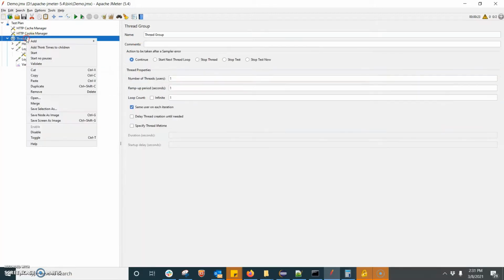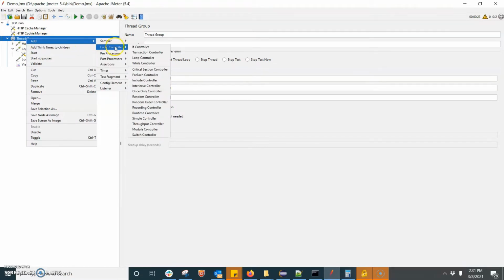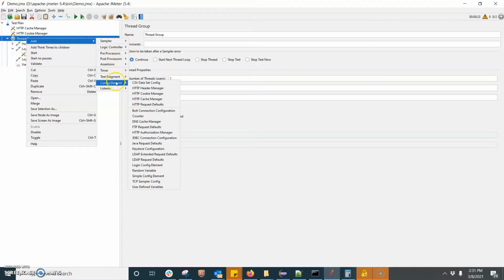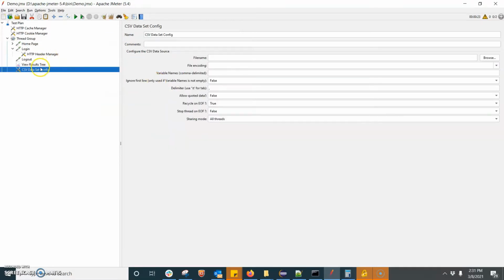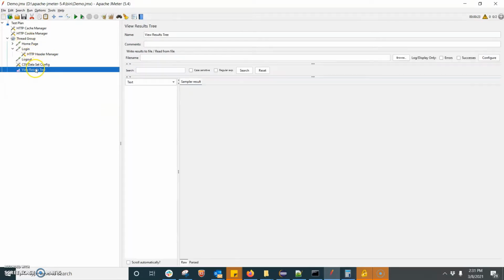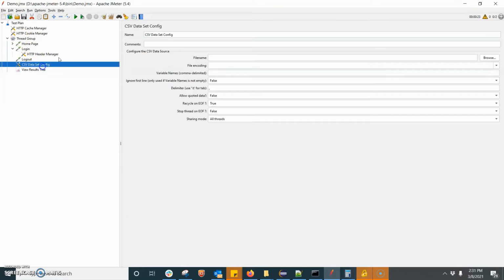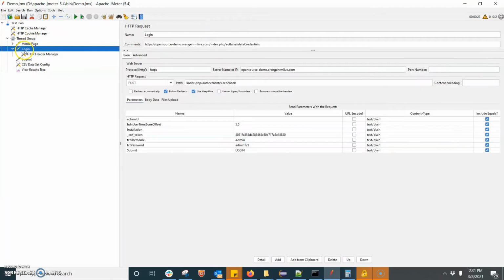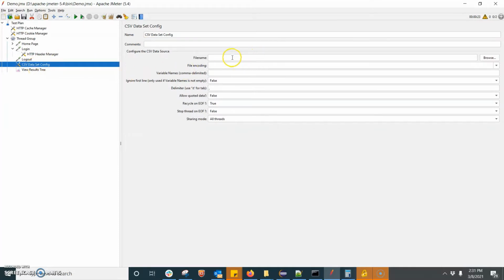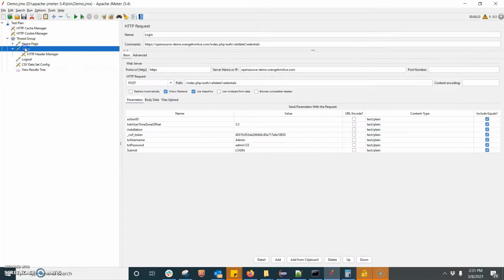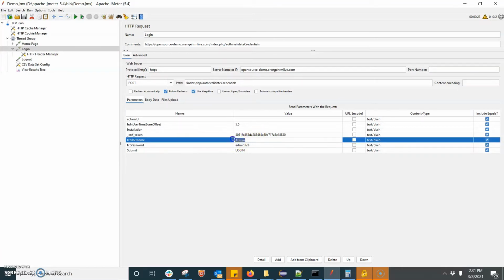There is one config element. You have to right click and go to the config element, CSV Data Set Config, right? You have to add it after the thread group. So this is a config element, and for the parameterization you have to identify the value which you want to parameterize, right? In the data set config you have to create the CSV file for the parameterization. So first I'm going to parameterize the value. I'm going to name it user.